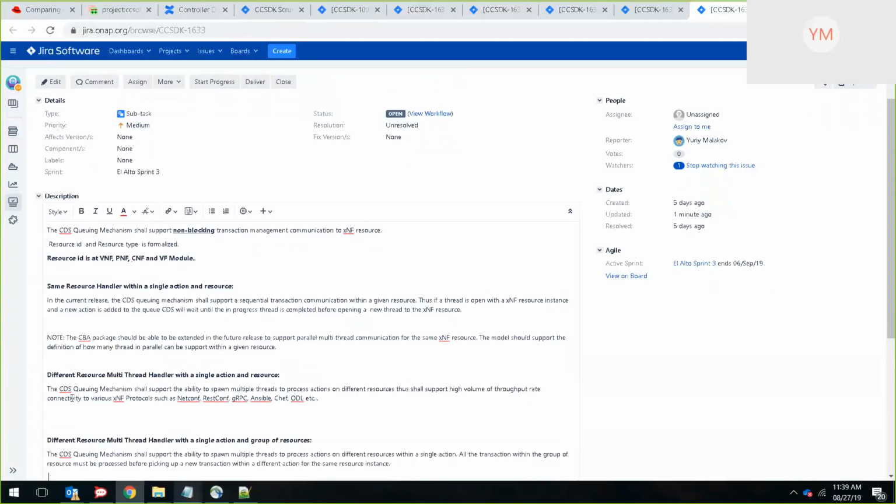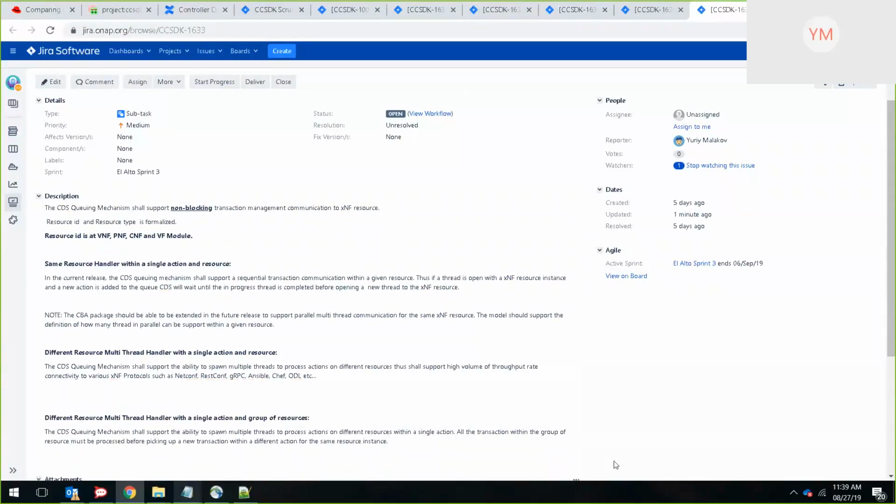Then we have a use case that says different resource handling within a single action for a group of resources. So again, you are doing a multi-thread here to process the actions on different resources within a single action. All the transactions within a group of resources must be processed before picking up a new transaction with different actions to the same resources. So it's a more complex use case itself, yes. But the idea is still the same, that within an action, the aggregation of resource config that we're pushing needs to be processed first before you take on the next.